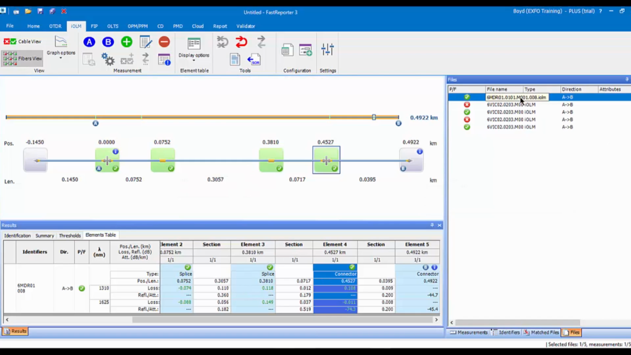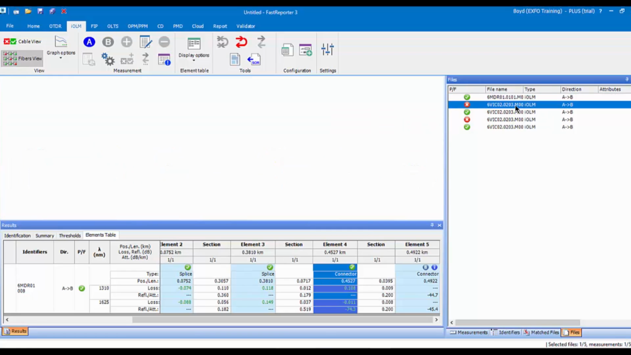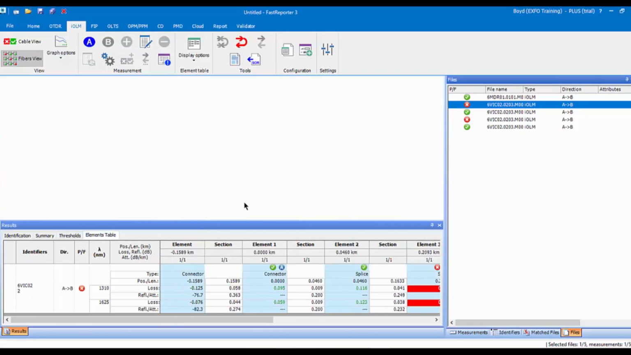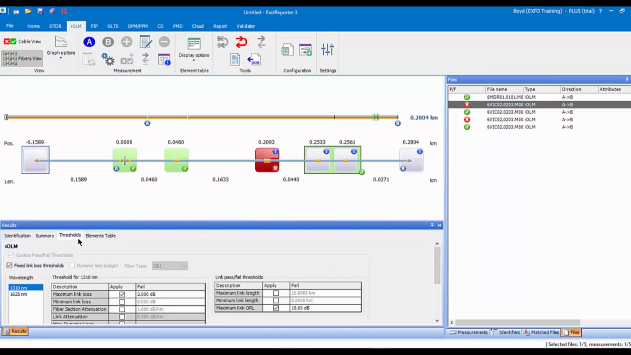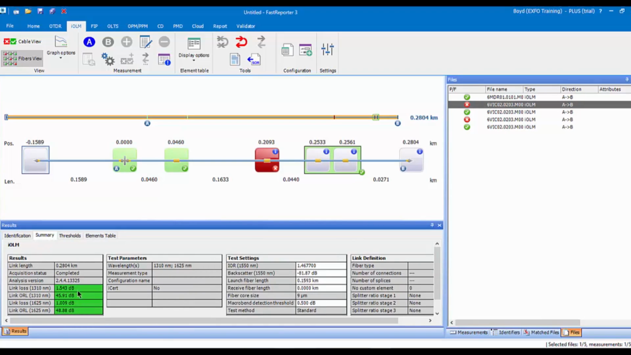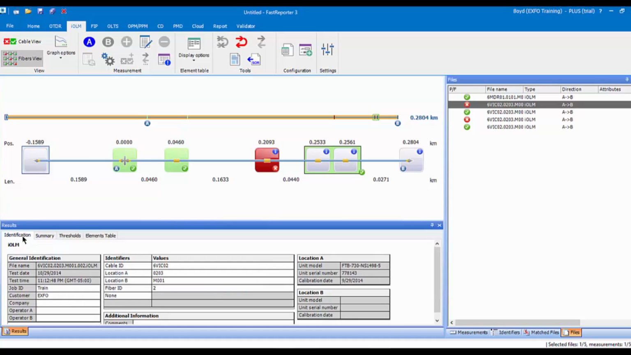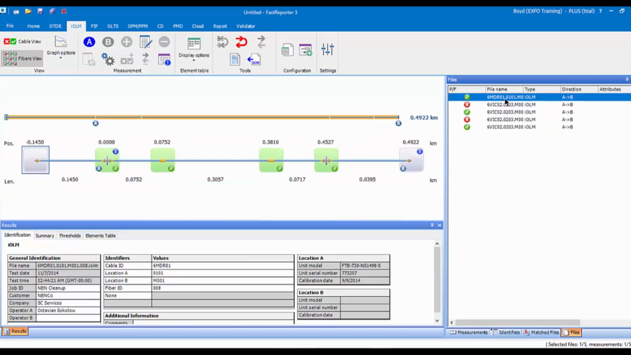Okay, so what I'd like to do, I don't need to make these match. They're different tests. I can go through and just look at them, see what thresholds were applied, get a summary of what happened within the fiber and so forth. Remember, green's good, red's bad according to the pass-fail thresholds. And you can see I can see all the different fiber names and so forth. But what I'd like to do is use my validator on this now.